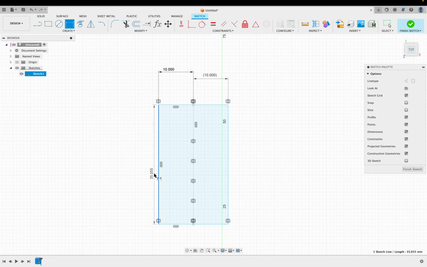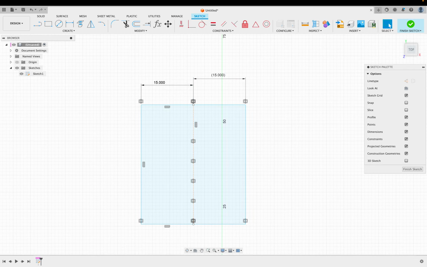So if I were to, let's get rid of that dimension. Double click the one that is being driving. Say I want to make this 15. Okay. Click enter, and the driven one also becomes 15.